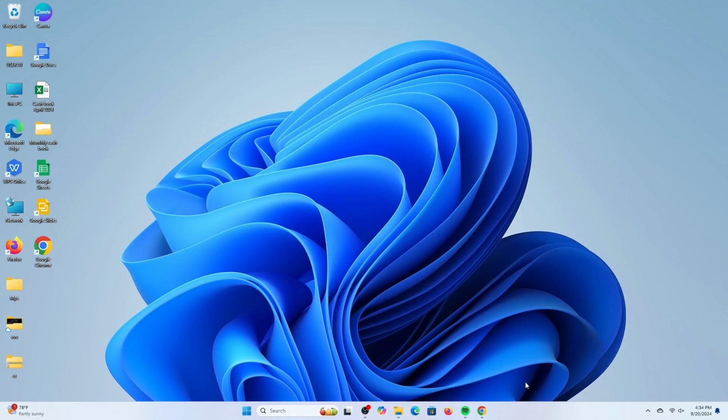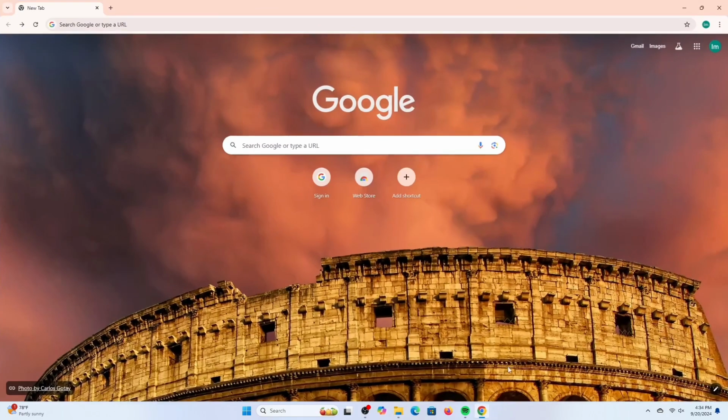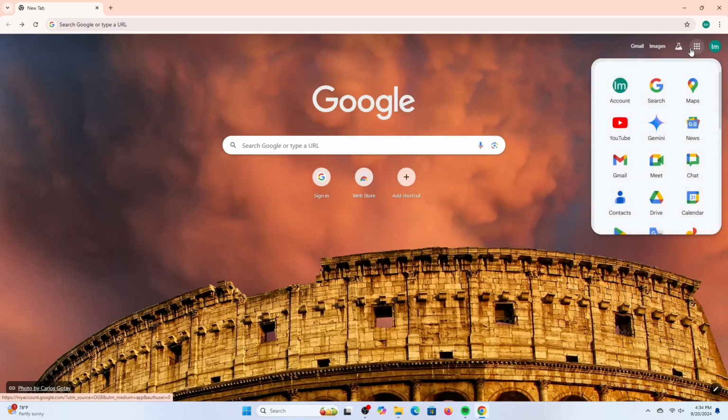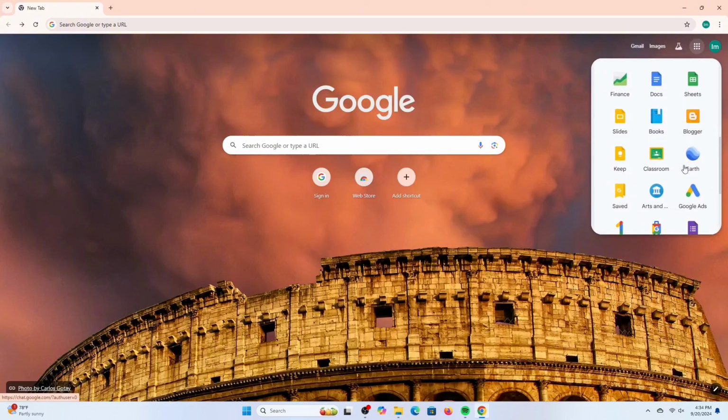To do this, simply head to your Google Chrome. Make sure to first sign into your Google Chrome account. On this page, click right here to access all Google apps. You will want to scroll down onto the Forms app.